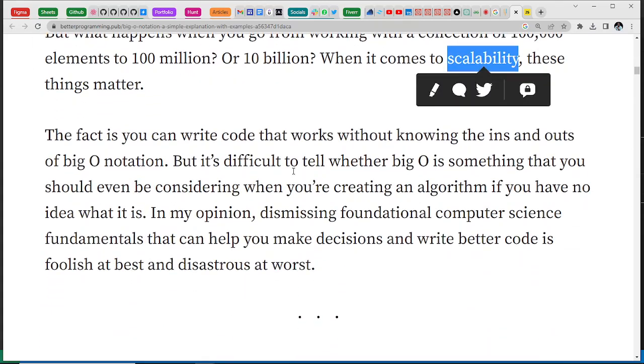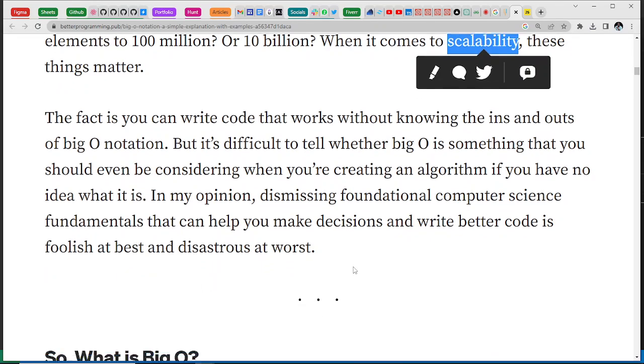So the fact is you can write code that works without knowing the ins and outs of big O notation, but it's difficult to tell whether big O is something you should even be considering when you are creating an algorithm if you have no idea what it is. In my opinion, dismissing foundational computer science fundamentals that can help you make decisions and write better code is foolish at best and disastrous at worst.